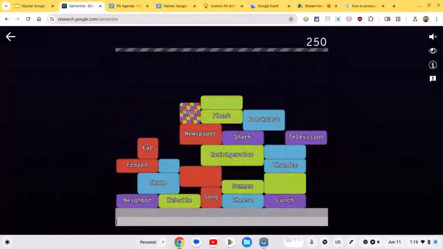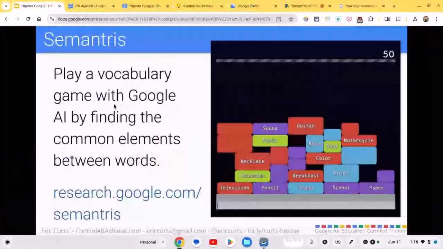As the game goes on, the words get more and more similar, so it becomes more of a challenge. It's all about whether the students can come up with synonyms, similar words, things like that to identify what they want to get rid of while playing the game. So, fun game. That is Semantris.